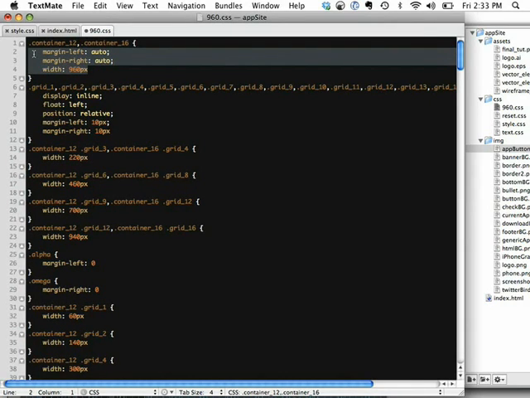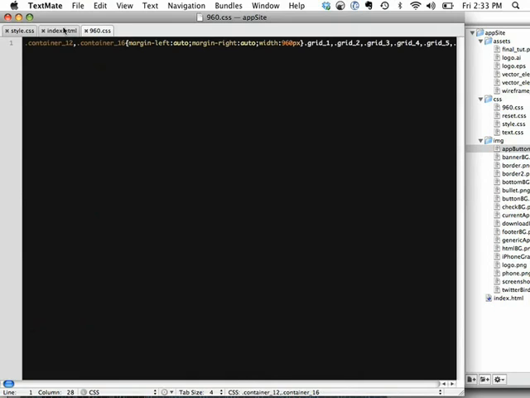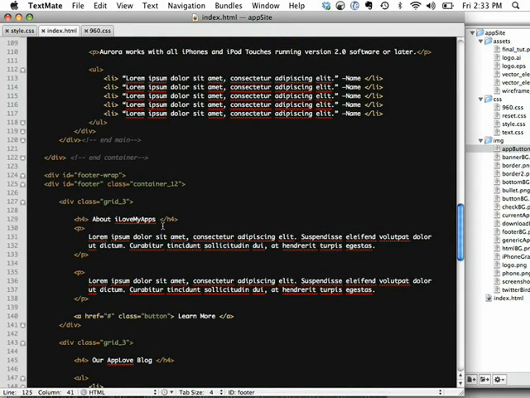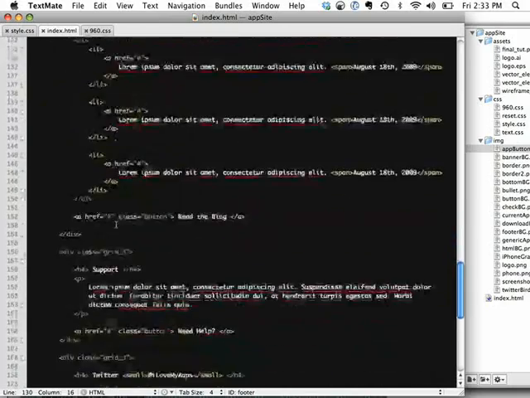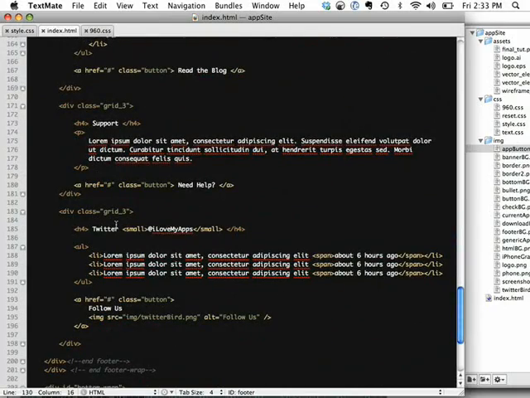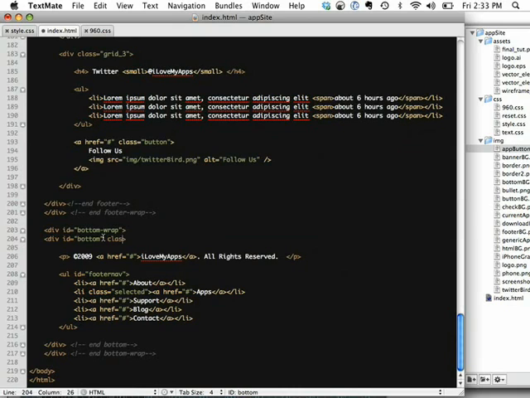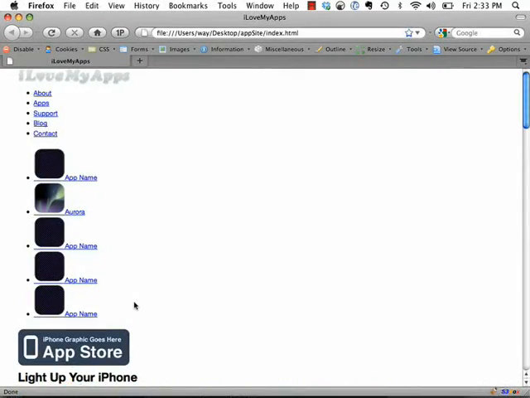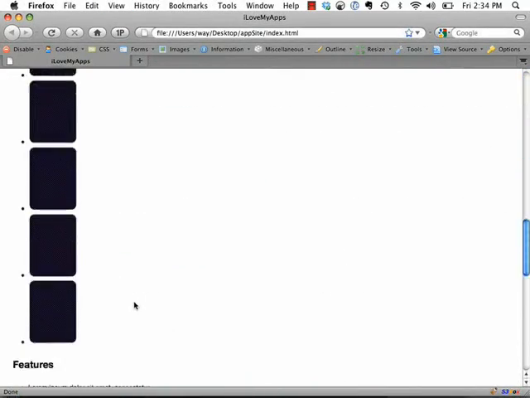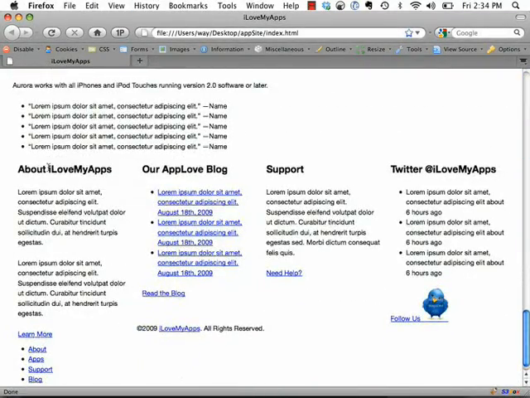Okay. So we have a class of container_12. Each of them have grid_3. And then we need to do the same thing for bottom. So class equals container_12. And that should be fine. Okay, and now you can see it's been separated in 4 columns like that at the very bottom.